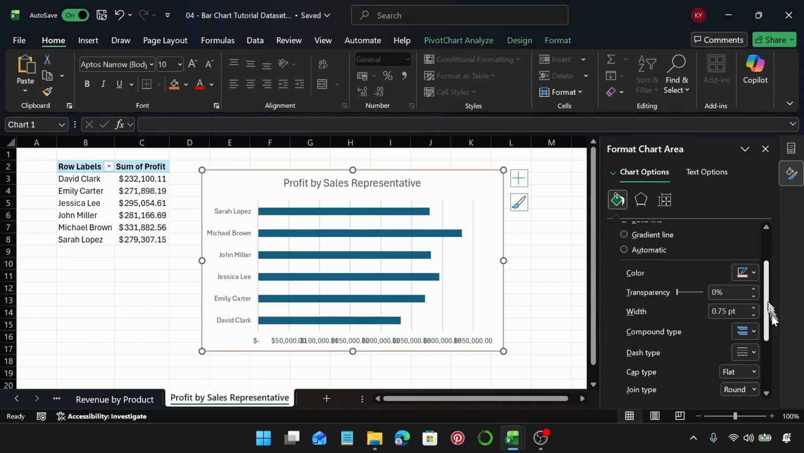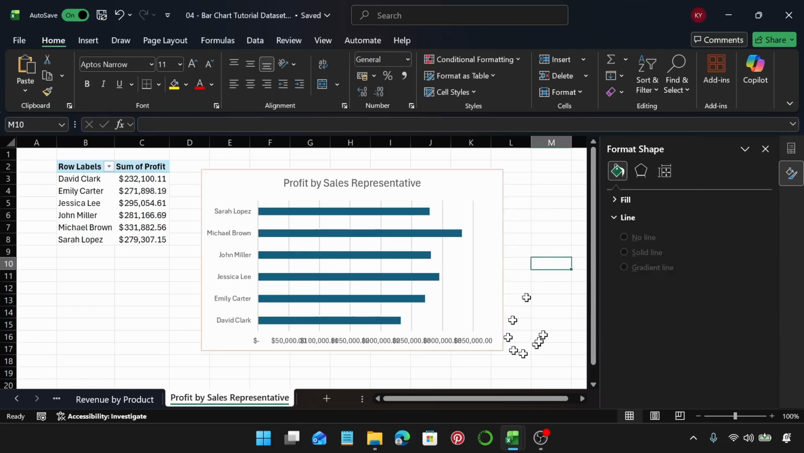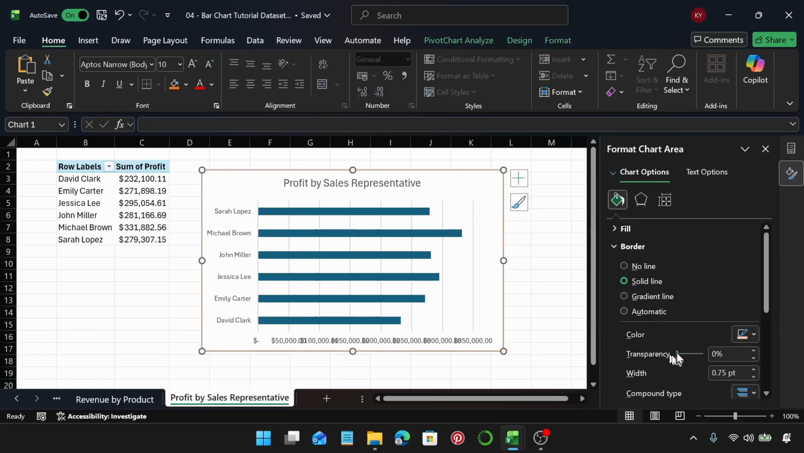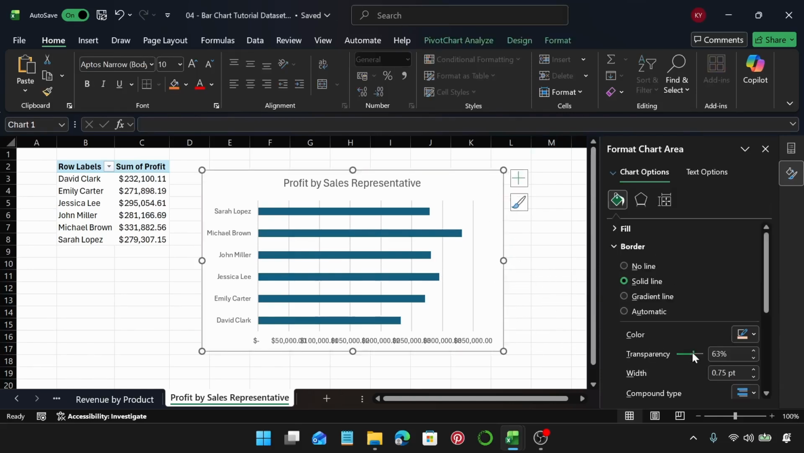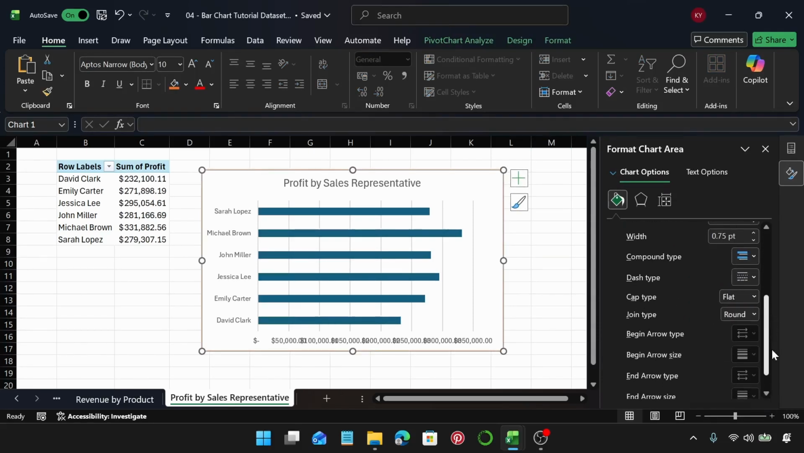You can change the transparency of the line. It's currently at 0%, so it's very visible. If I reduce it, it gets even more faint. That way you can control the transparency, but I'm just going to leave it as 0. You could increase the width of the line, but I'm going to leave it as the default.